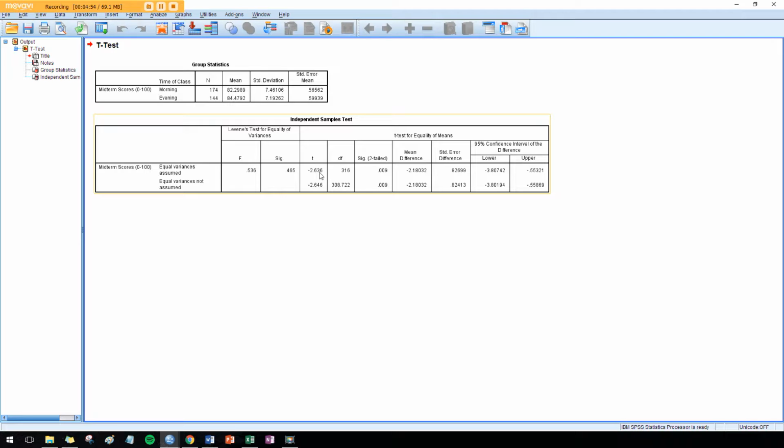All right? So what does that mean? That means that when you look at the differences in the means for the morning and evening classes, they are significantly different, and the evening class has a higher mean. So they did better on the midterm overall. All right? So that's for the midterm exam that they did.